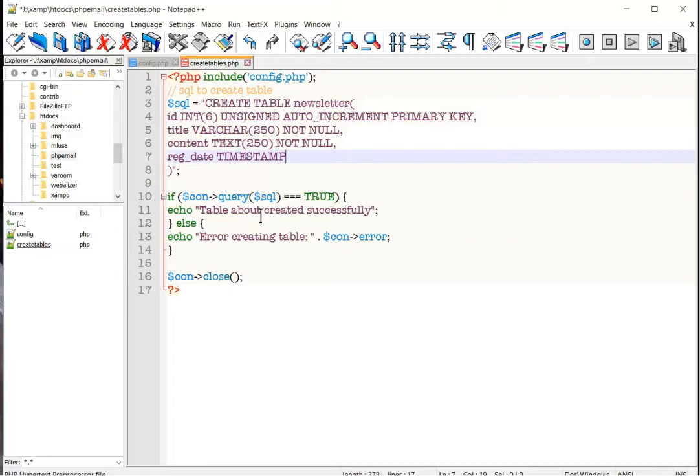And then so we'll go here, copy this newsletter. If it's created successfully, it'll tell us it was created successfully. We'll go ahead and save this, and what we're going to do is run this on our browser.